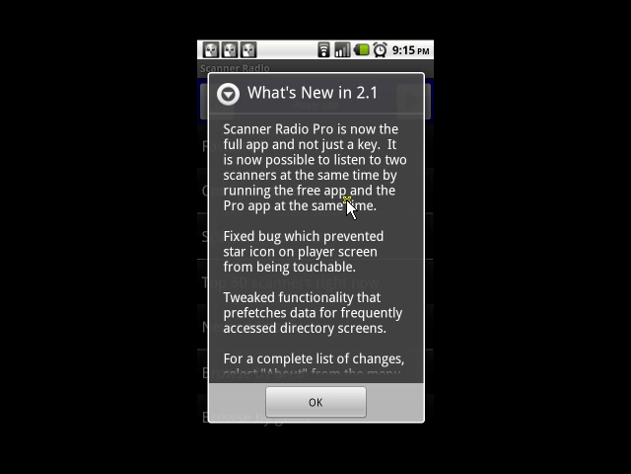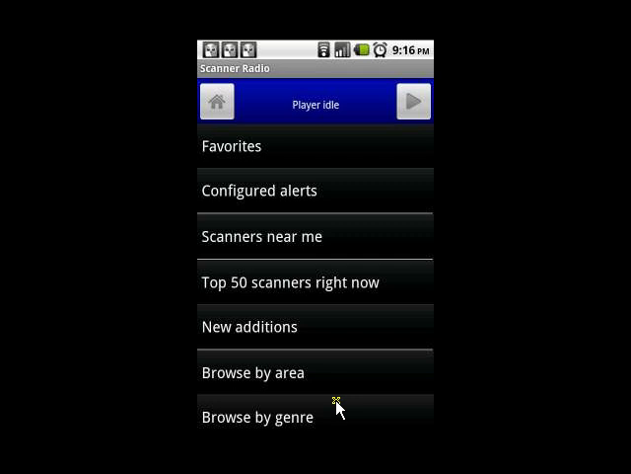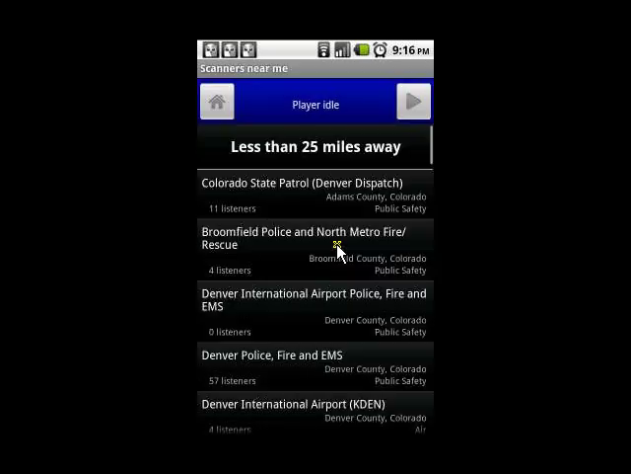Apparently I just had an update, and I haven't opened it since I updated it, so we'll go ahead and hit OK. And from here, it's pretty straightforward. You obviously can create a favorites list of scanners after you've been using this for a while, configured alerts, scanners near me, etc. So I'm going to go ahead and just hit scanners near me. This is a quick, easy way to find frequencies or channels that are available near me. I'm in Colorado right now, so you can see that it immediately opens up some here near me.